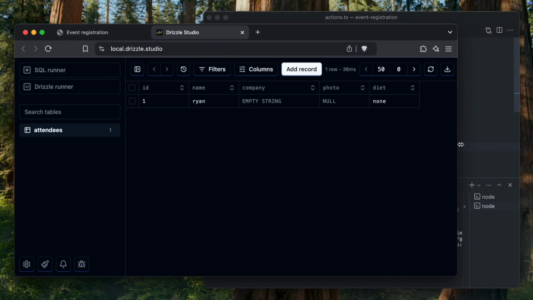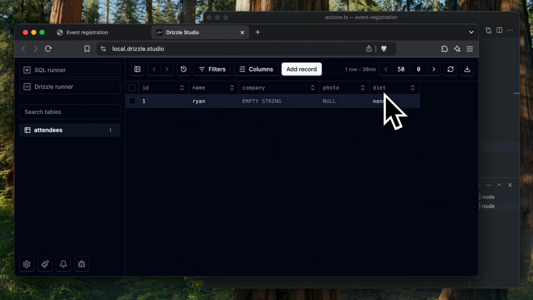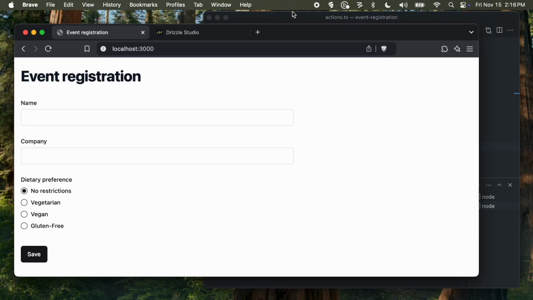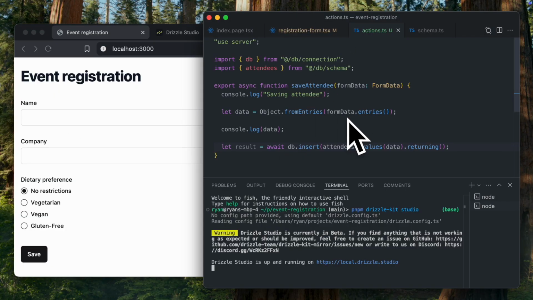Make this a little bigger. And there we go. We can see the record that we just inserted. Pretty cool. Okay, you may have noticed something when I was submitting the form. The form is resetting. The values are clearing. And we want to get this data that we just inserted out of this server function and back into React.